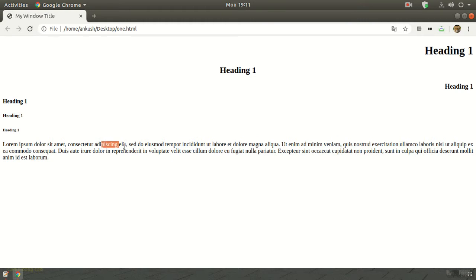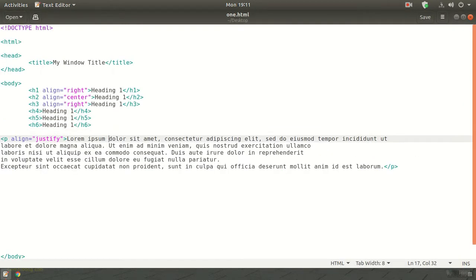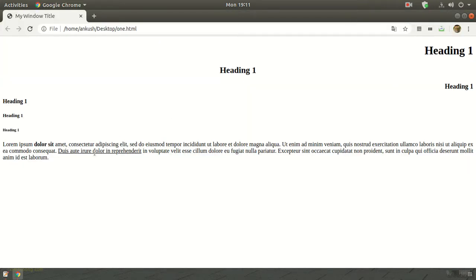How about if I want to give something in between? Bold. This is bold, and this is U. U stands for underline. Do you see that? Underline text, and this is bold text.